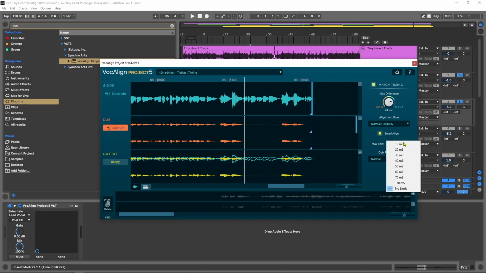So if you've got a really out of sync vocal, and when you've done your initial capture, if it's not syncing it because it's just too far away from the guide track, you can come in here and change the max shift constraint to allow it to look at a bigger section of time to decide using that smart align feature whether or not those things are synced up or should be synced up.